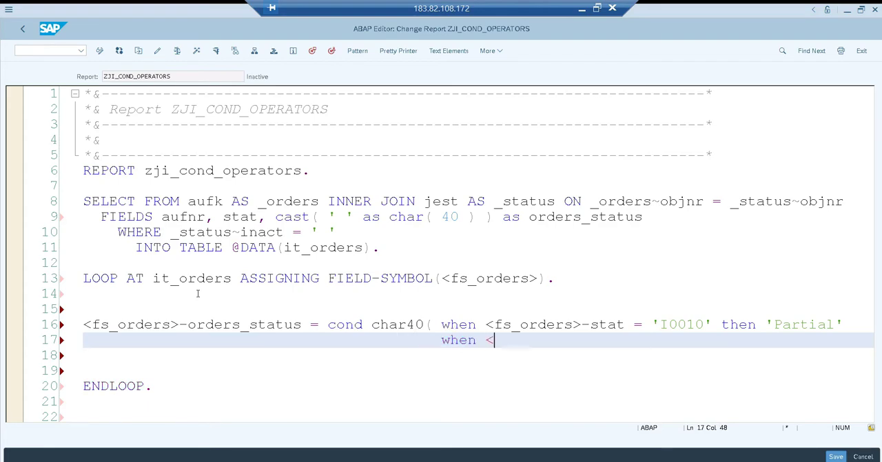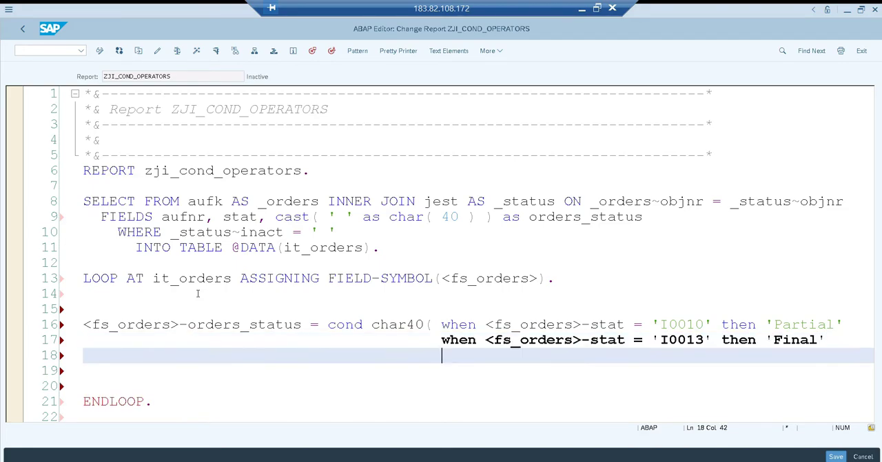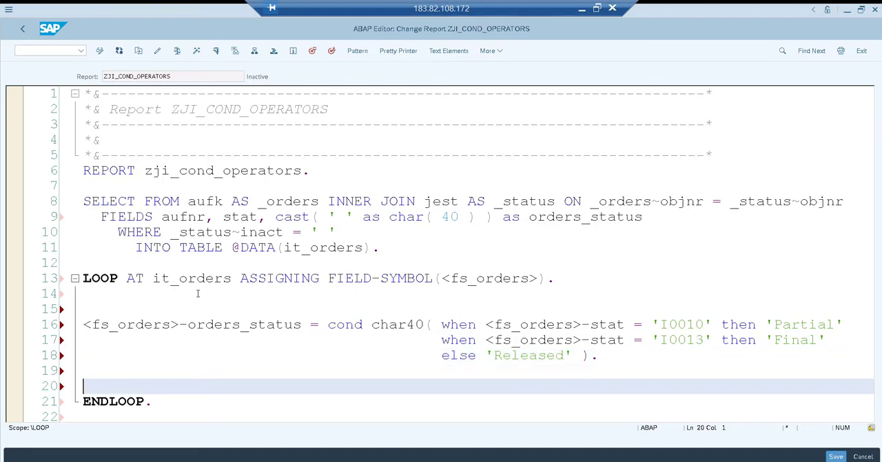when fs order status equal to I0013, then I can say final. And finally, if you want, I just go to the else part, else released some value, close it. It's a very simple example.